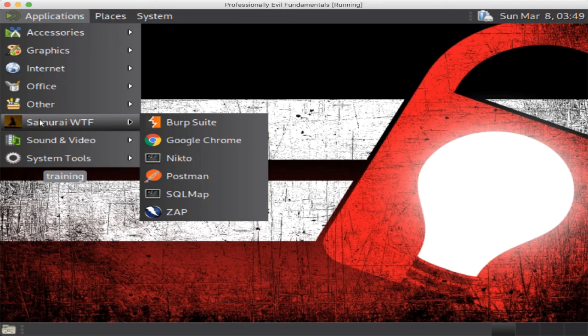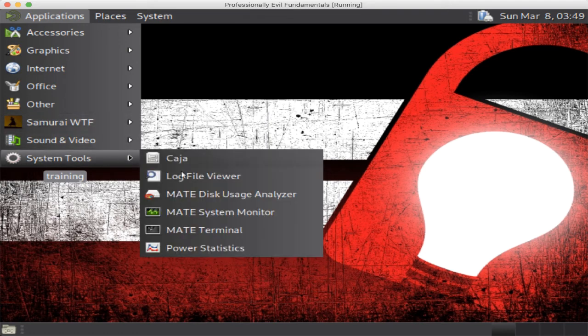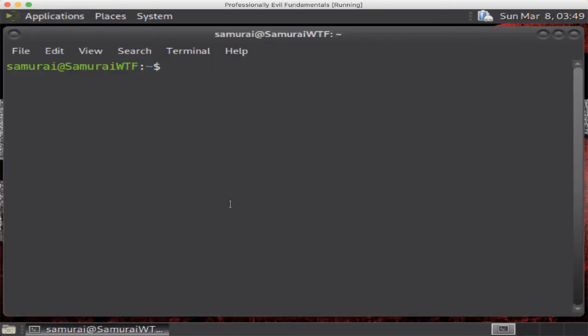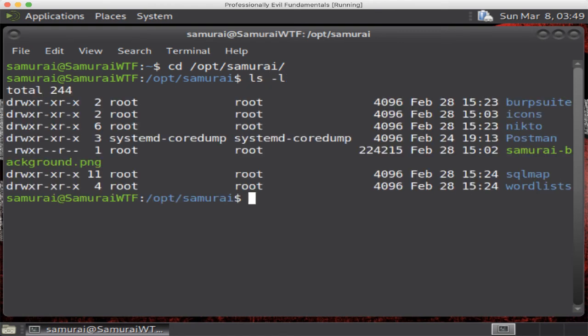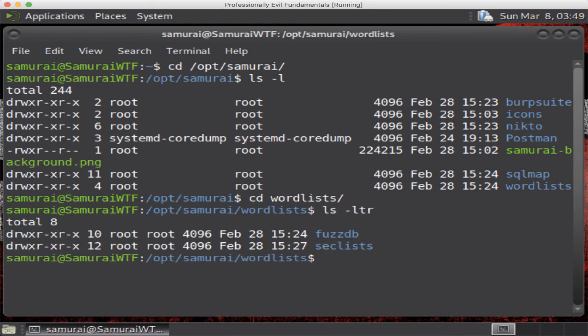You also have the ability to come down here to System Tools and see the Mate Terminal. This gives you access to a bash prompt, right? And if you come up here and say cd /opt/samurai, and I'm using the tab completion, so I type SA and then tab complete that, and you'll notice that we have a number of things here. So for example, we have the word lists directory, which has fuzzdb and SecLists, right?